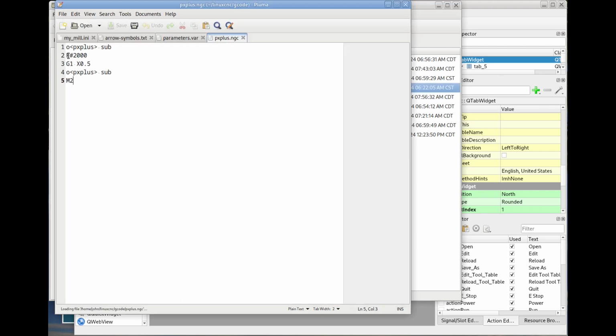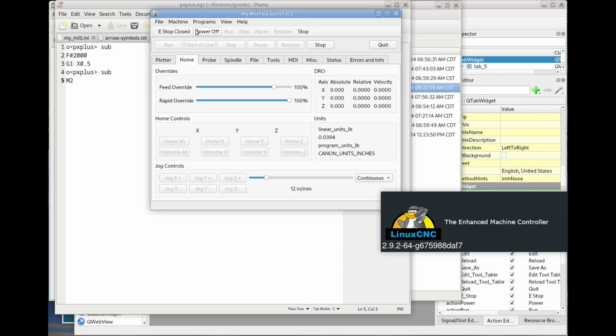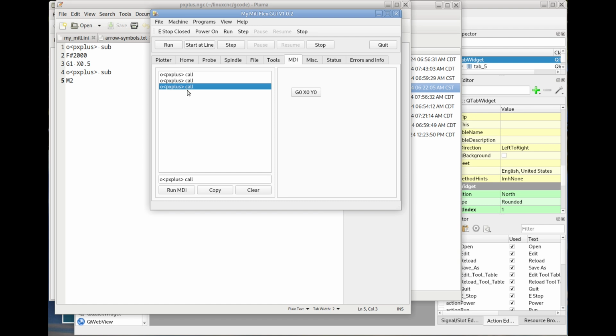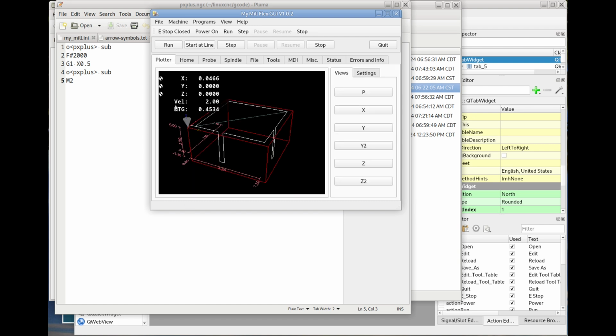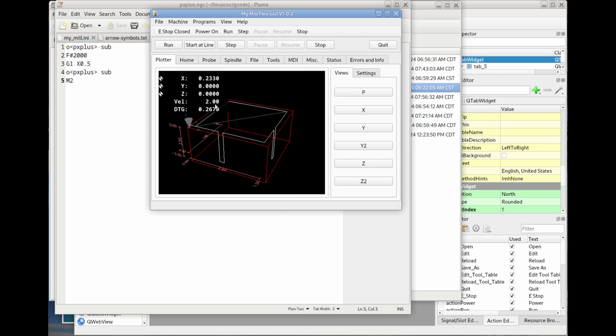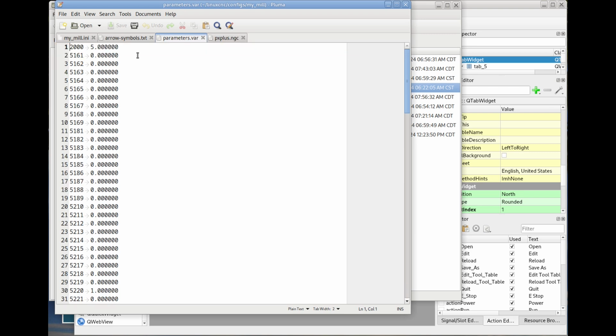So this is a little subroutine, px plus. Notice that the O left bracket or whatever, px plus, that's got to match the name of the file, which is px plus. And then you see the F2000. And you see it's running at 2 inches a minute, which is what we got our probe speed set for, and 2000. And we don't have probing enabled, but back to our parameter file, you can see it changed to 5.